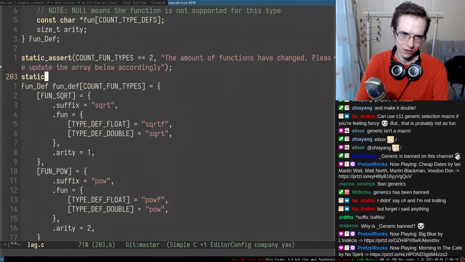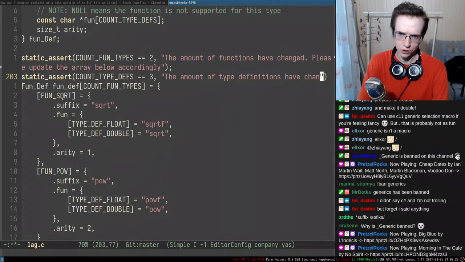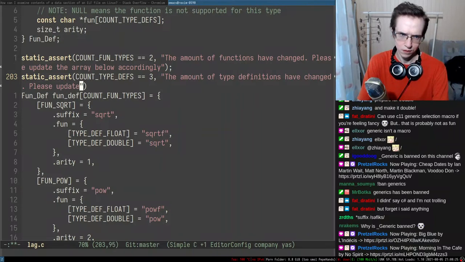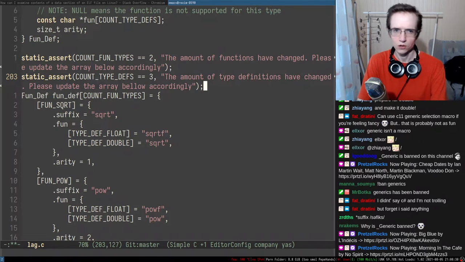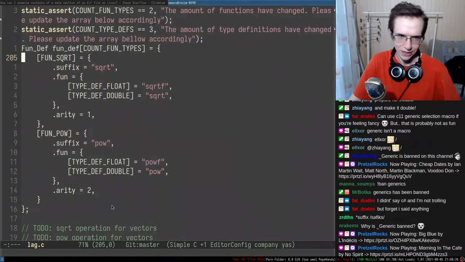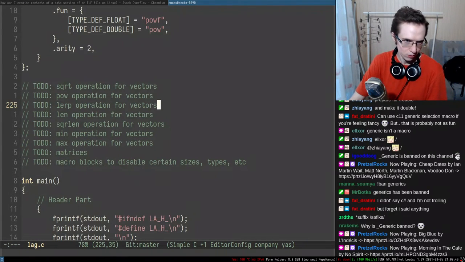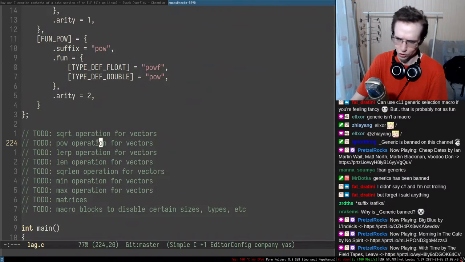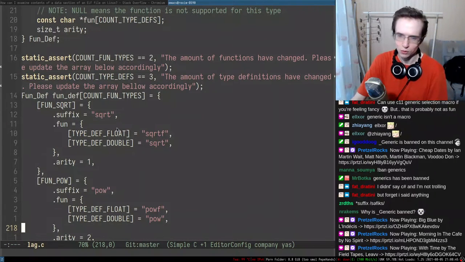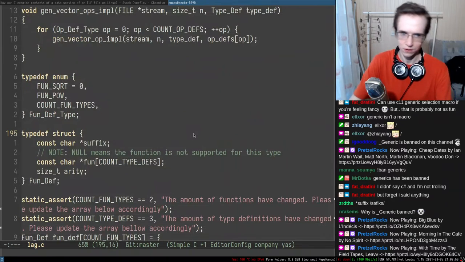So we might as well also do something like a static assert count type defs, and we expect right now 3. The amount of type definitions have changed. Please update the array below accordingly. There we go. So yeah, it might be very important if you add a new type, so you should not forget to update this thing as well. All right, so it's kind of interesting. We introduced such a construction, and it only covers square root and power, but it's super easy to actually add sine and cosine and some other things.